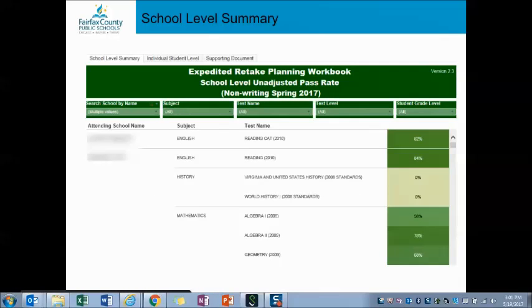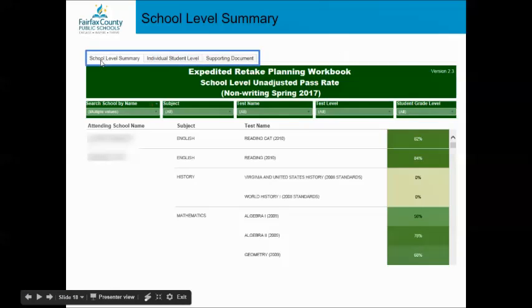In the Expedited Retake Planning Workbook, what you will see on the top are 3 different tabs. The 3 different tabs provide different opportunities or different views of how the data is visualized. The first one, the school level summary, is what you're seeing here. On the next slide, you'll see the individual student level, and every workbook always provides a supporting documents page that helps you to know how the values are calculated, when the data was last updated, as well as information on the general functionality of the tool.